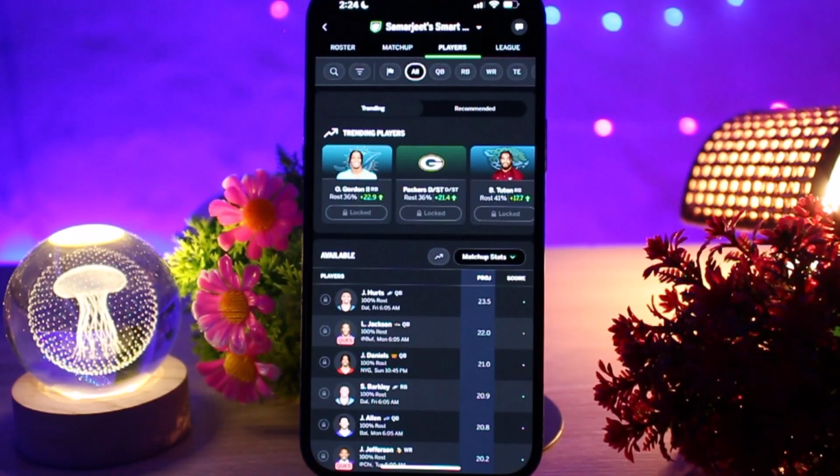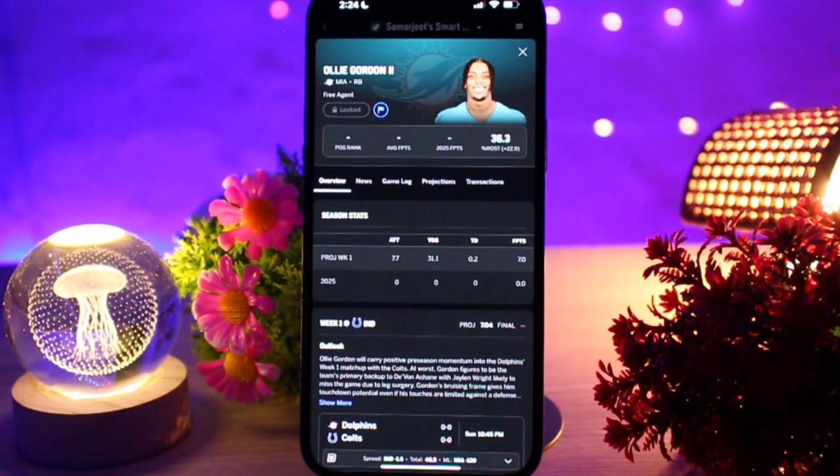When you find a player you want, tap on their name. This opens their profile where you will see stats, news and the add or claim button. Tap add to submit a claim for that player. If your league uses a waiver system, your claim may process later depending on waiver priority.